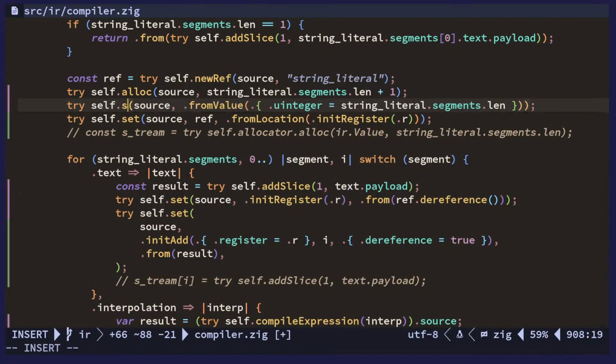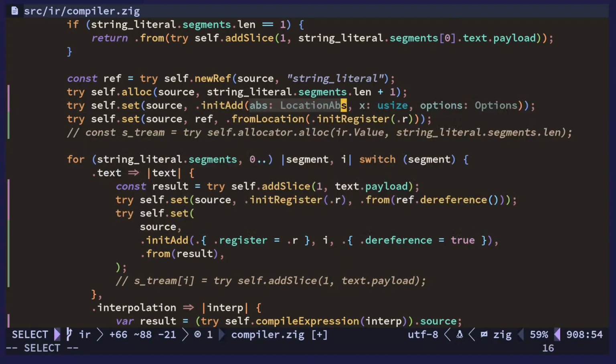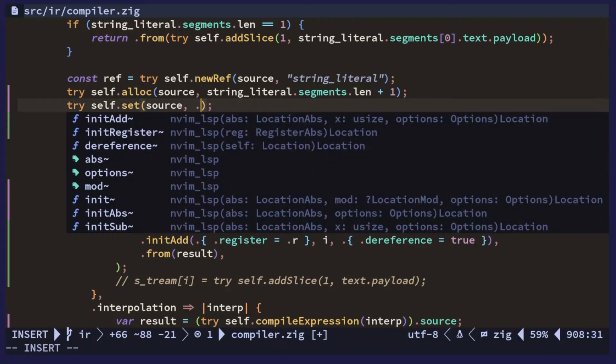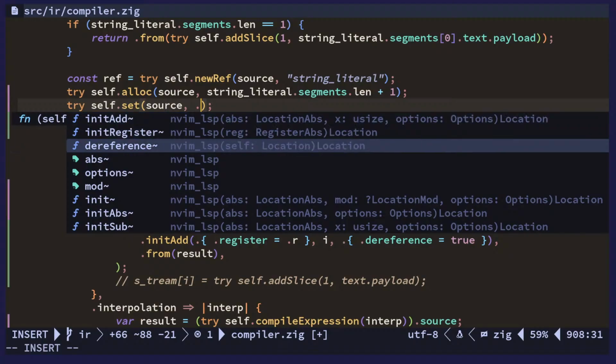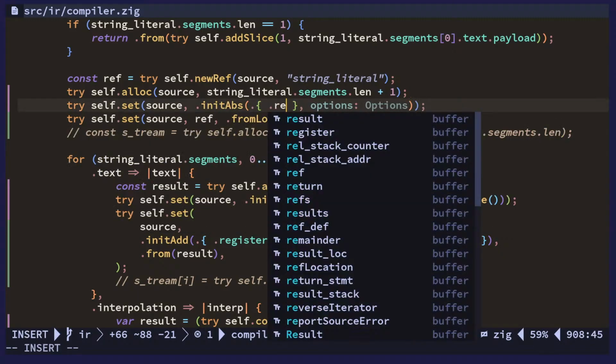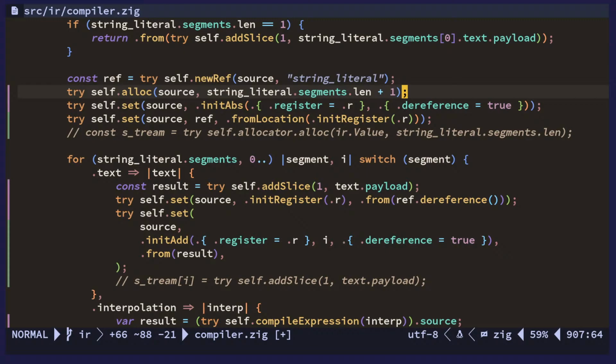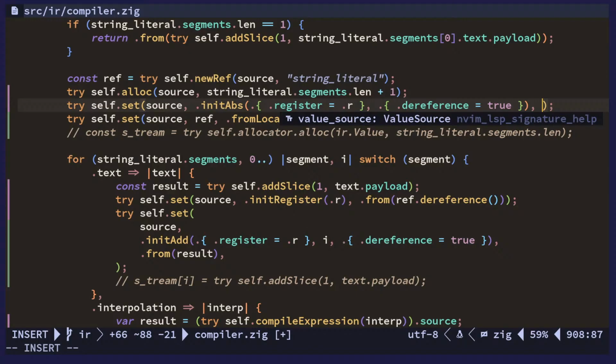So I want to set, actually this would be like init abs register r dereference true. Okay, we set that because this sets r to the pointer in the heap. Then we dereference that to set the first element of that allocated slice to the length of the slice.